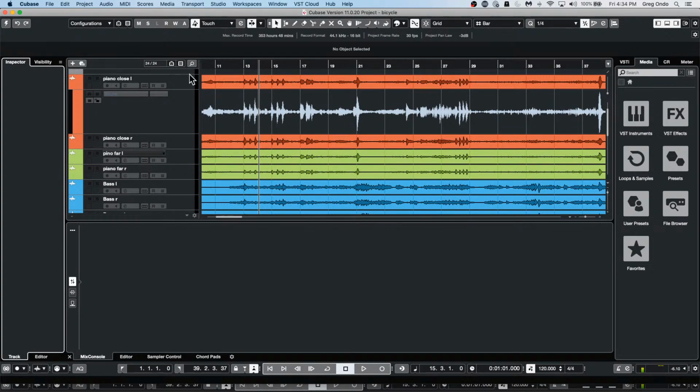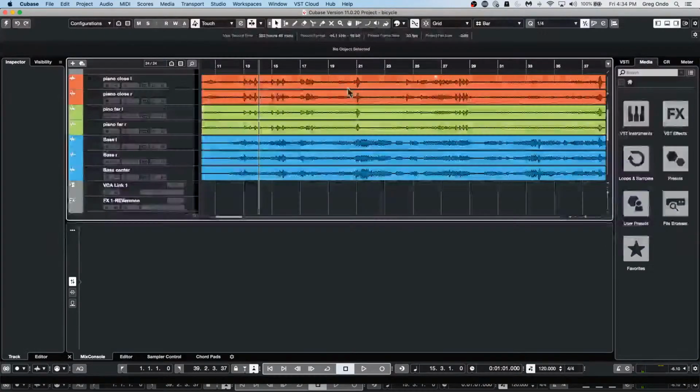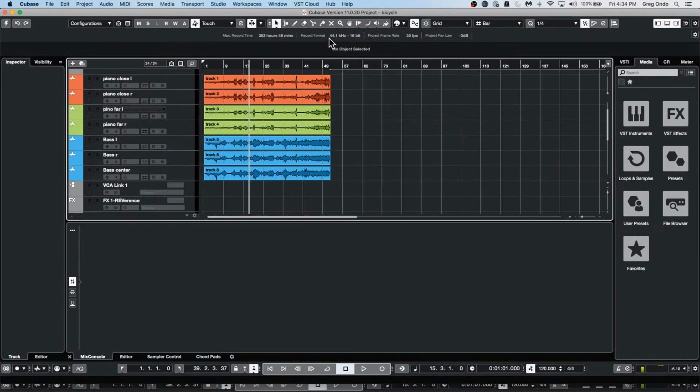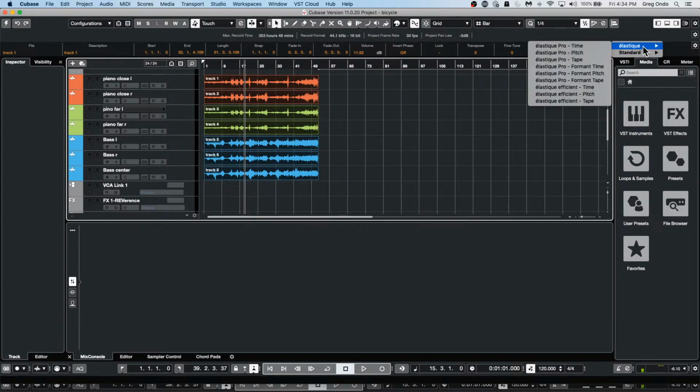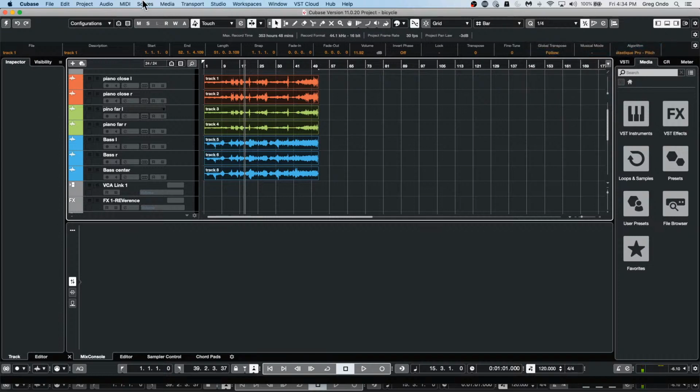You could have these assigned to different algorithms for real-time time stretching and pitch shifting. So if you want to select all the files, we could just adjust the time stretch. We could reassign a new time stretch algorithm for all of the files once we have them selected.